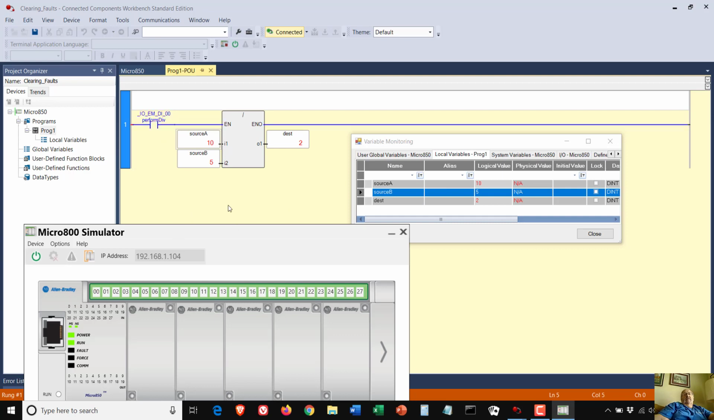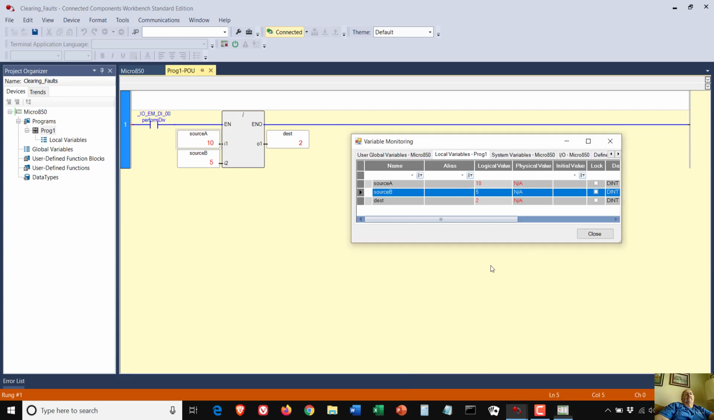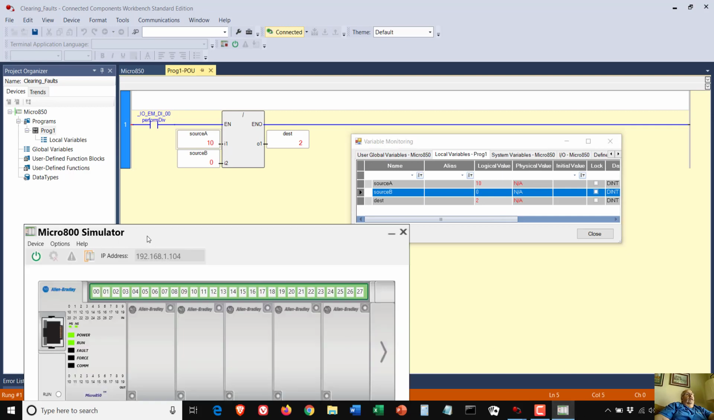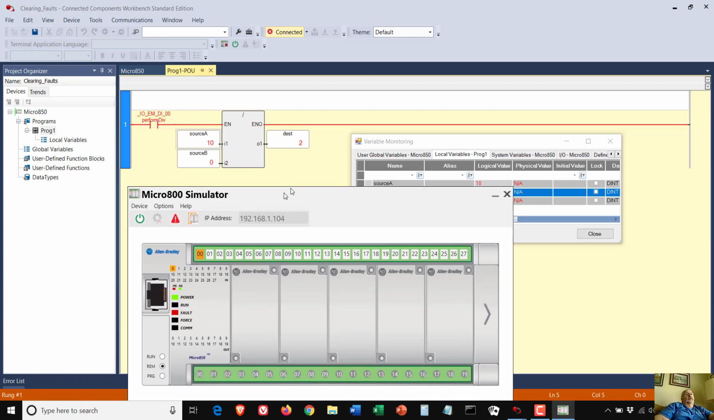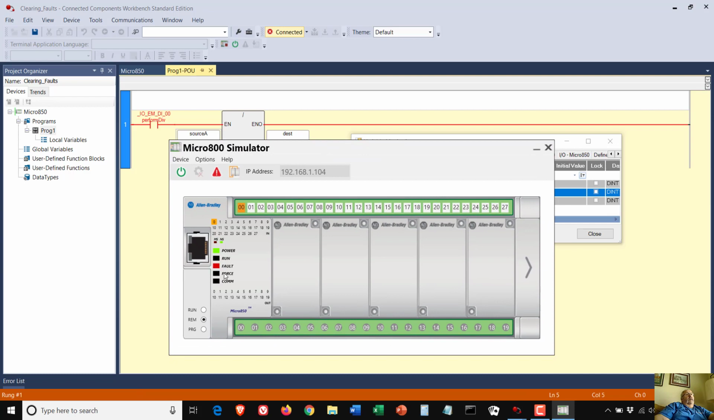Now we know that divide by 0 is illegal. So if I divide by 0, I'll set source B to 0, and then I'll execute the divide instruction. So when I execute the divide instruction, you will see that my processor faulted.